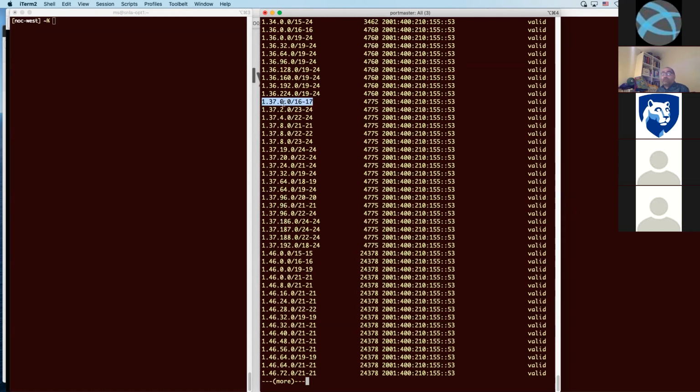So that's the covering prefix that includes 1.37.137, but it is not allowed to be announcing a more specific prefix. So because that more specific is making it into our table, our router's looking at it and saying, that's not valid because the ROA doesn't allow a /24 unless it's explicitly stated in one of these other ROAs here.